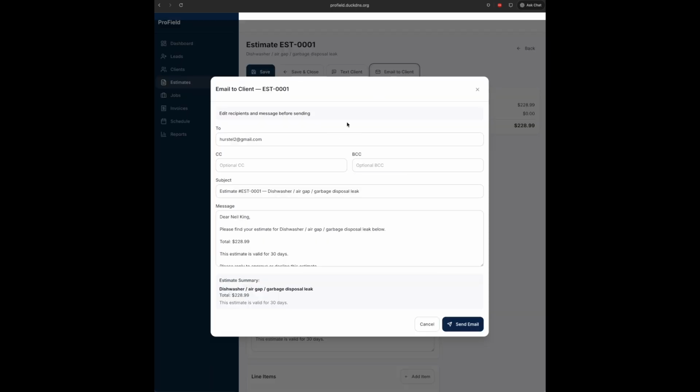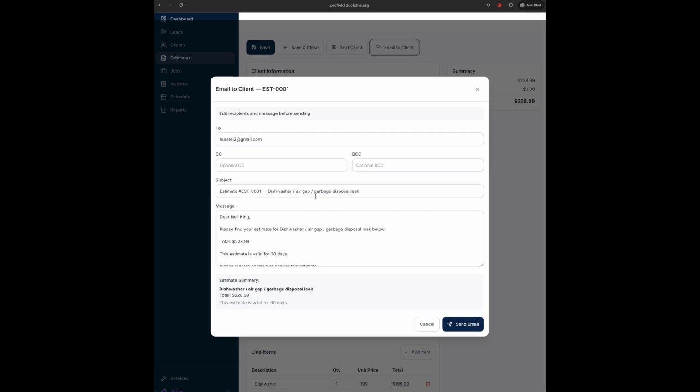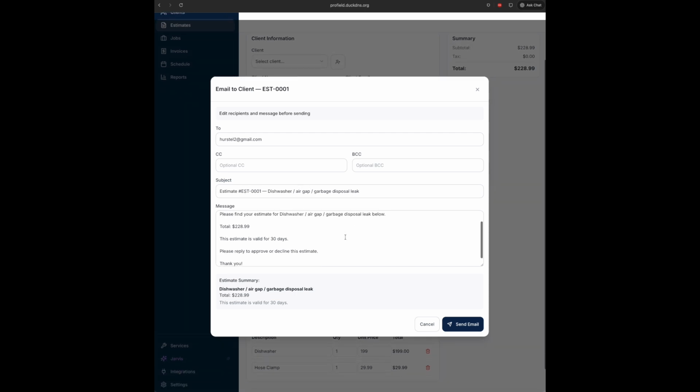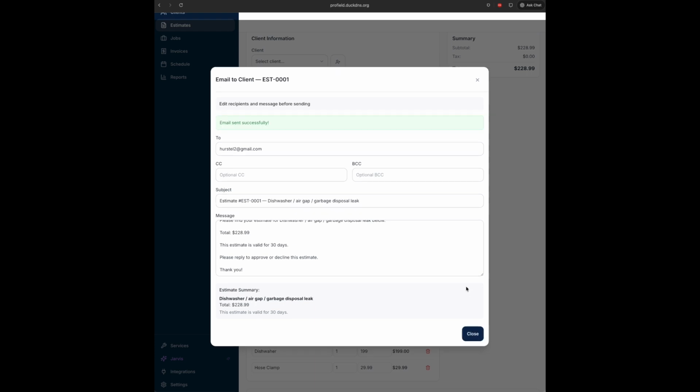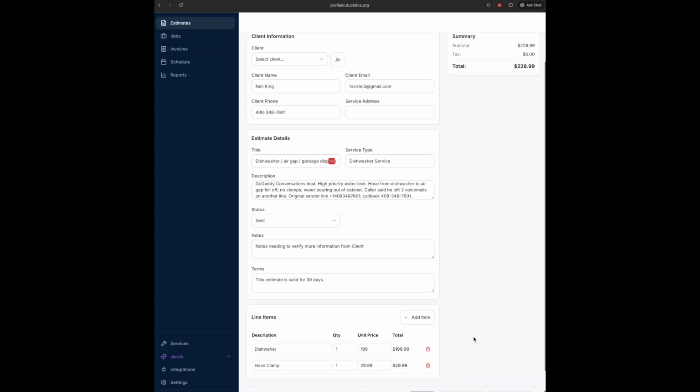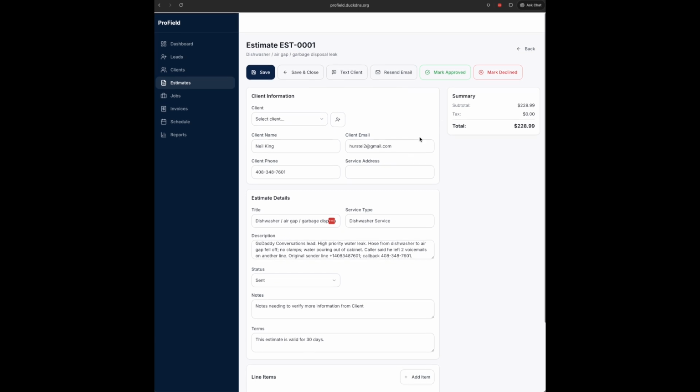So if we email the client right now, it'll go to my test email, but it'll say, hey, this is an estimate for your dishwasher. Dear Neil King, please find your estimate for the dishwasher total, and then you can hit send email. So the nice thing about this is you don't even have to talk to the client. Same thing if you don't have an email, you can just text the client.